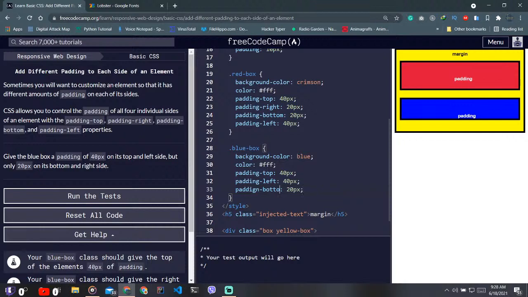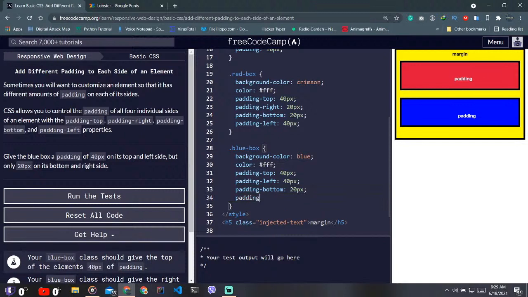Bottom, padding also. What's this spelling? Padding bottom. Okay, padding bottom 20 pixel and padding right 20 pixel. So it is same like the previous one. Top 40 padding right.